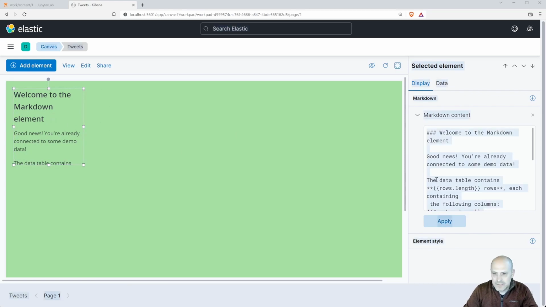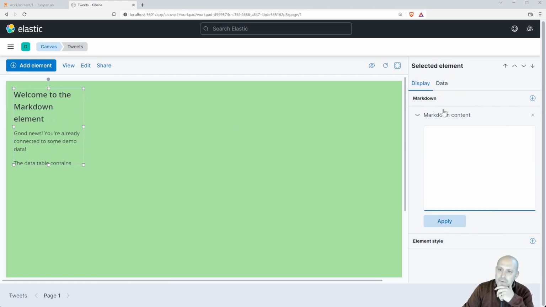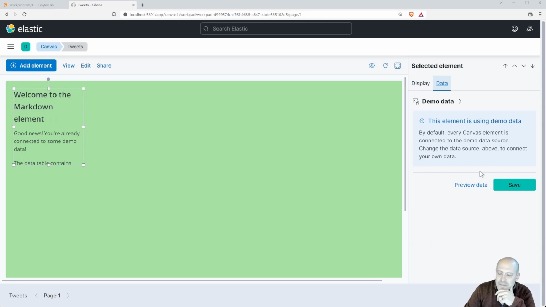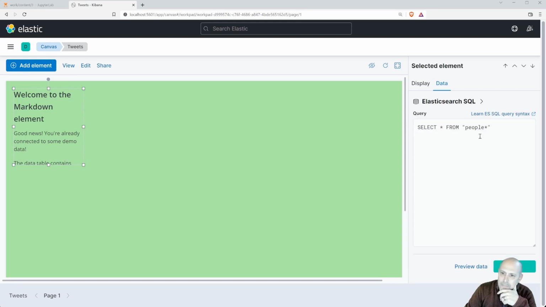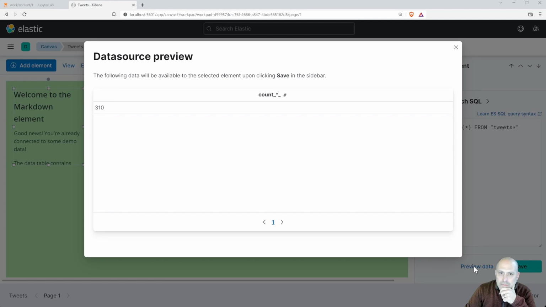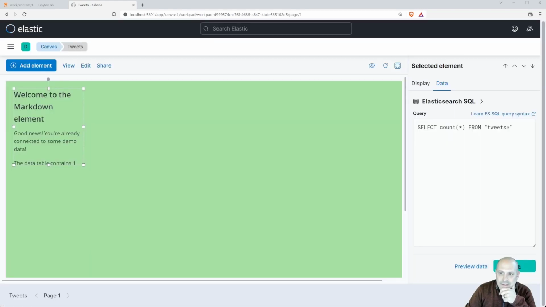I'm going to delete all this text out. Let's see what we got under data. It says this element's using demo data. I don't want that. Can I change that? Yeah, I think I'll use some Elasticsearch SQL here. And let's do select count star from tweets. 310 tweets. Save that.